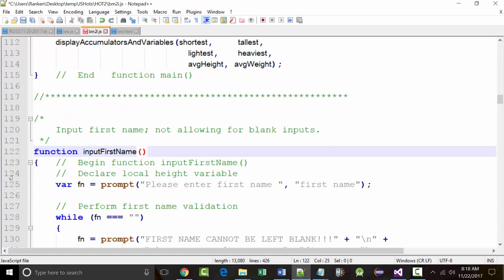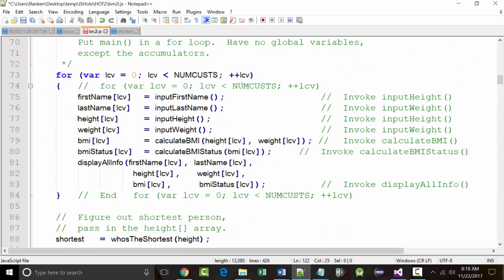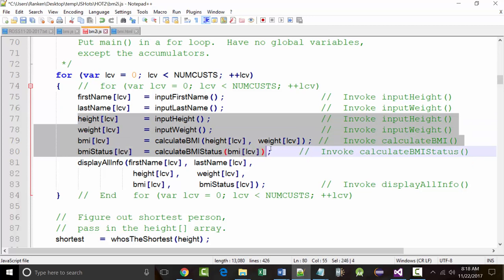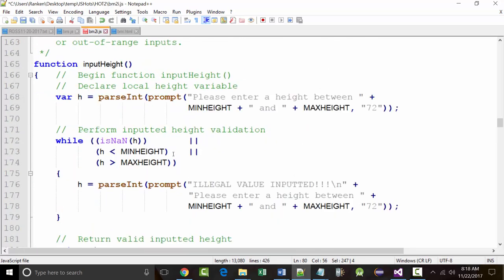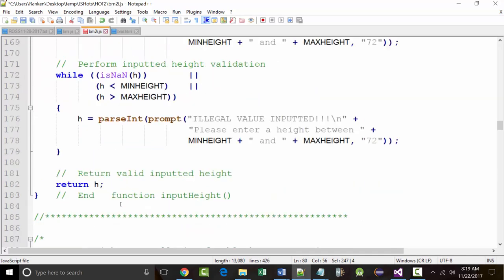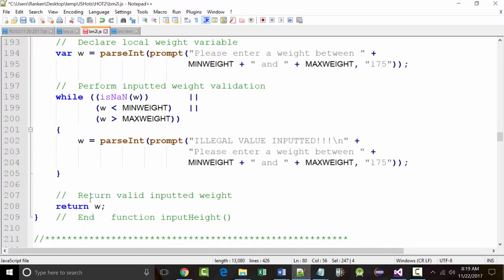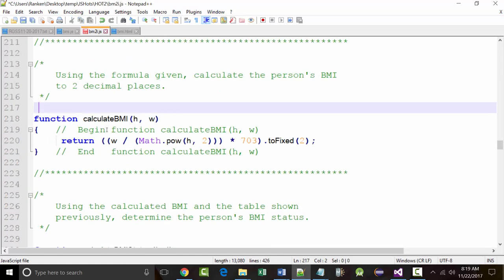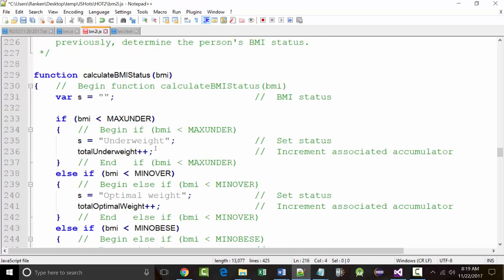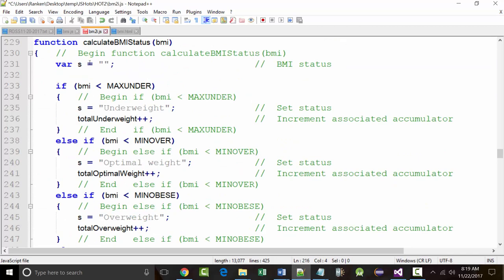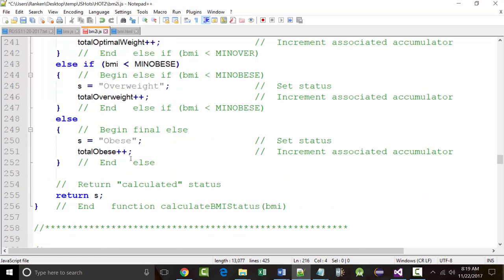All right, so that was that stuff. The other stuff that was in here, the height, the weight, the BMI, and the BMI status, that was the same as the last program, except we're working with an array now. But when you look in here, I didn't change anything. Height, validate it, pass it back. Weight, validate it, pass it back. Once you've got it, that was the formula. You were given the formula. I did it toFixed two, so it was already set to two decimal places. And then for the status, same exact stuff we had before.